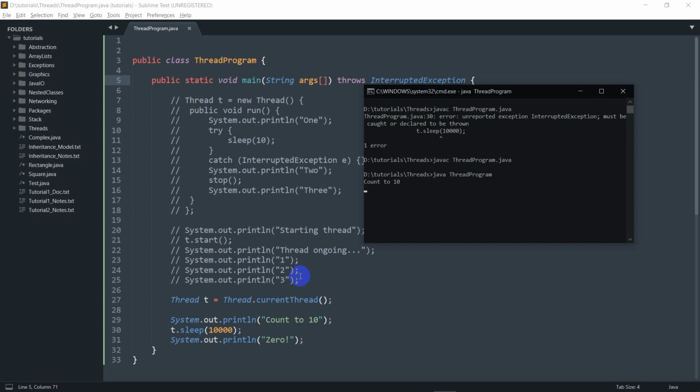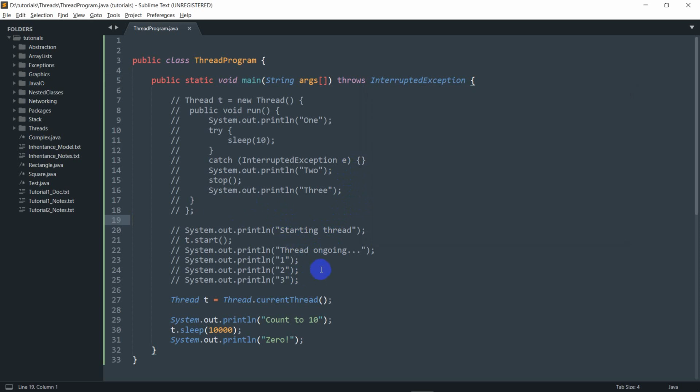1 2 3 4 5 6 7 8 9 10. So my counting wasn't very accurate, but it basically printed the 0 after 10 seconds. So that's what I wanted to show you. And I think that kind of covers everything that you need to know, the basics about threads, and we'll use a thread when we do the graphics program, and that's going to be a really interesting program, so stay tuned for that.